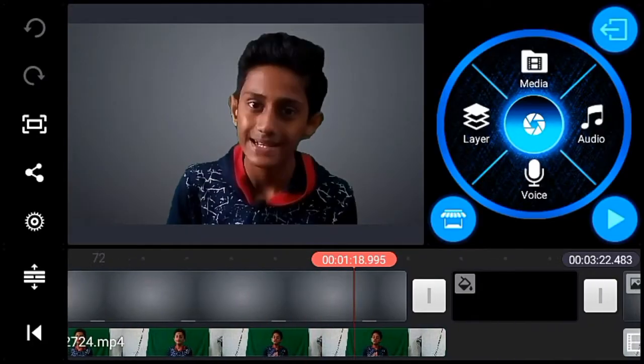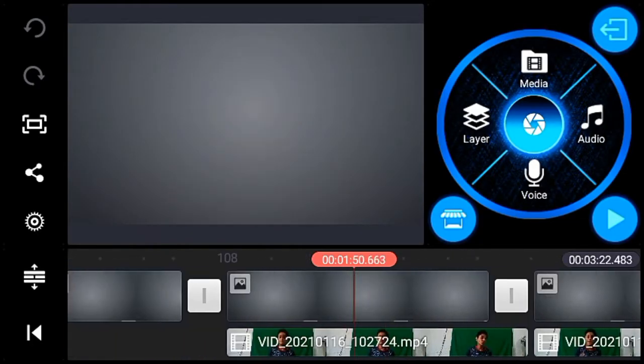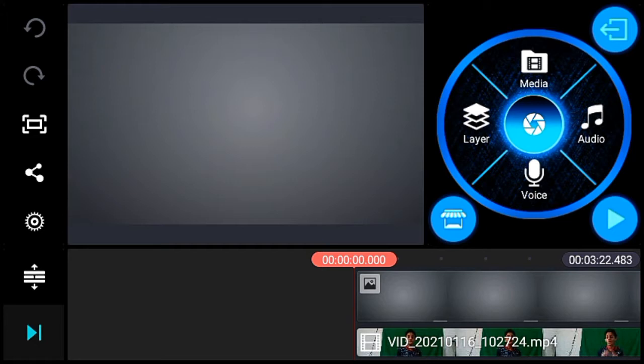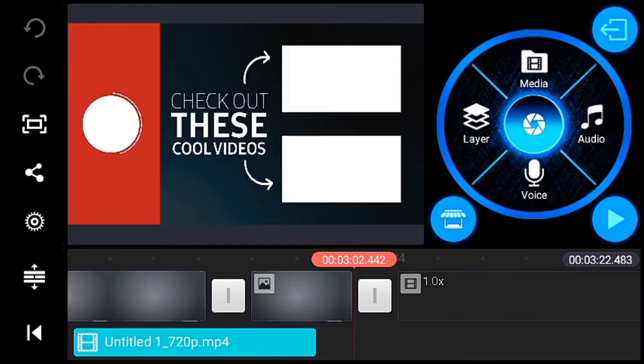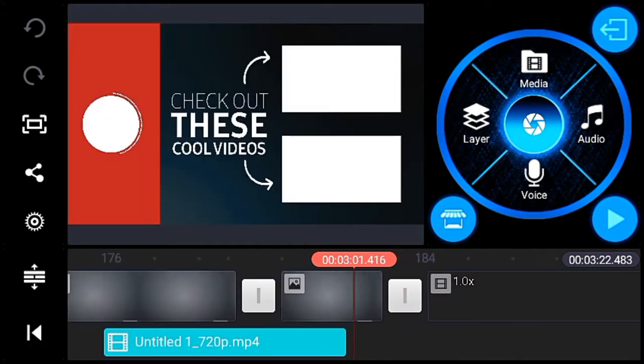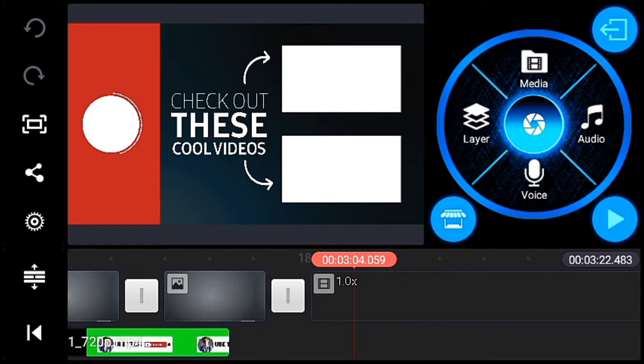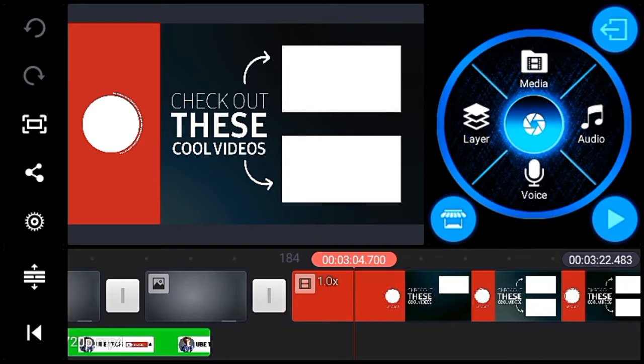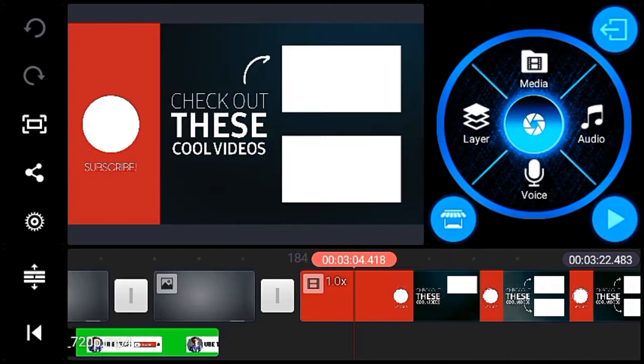Now second point is to add your end screen template in your videos last. Like this, while doing your editing, you have to add your end screen template in the last of your video so that you can easily add end screen in YouTube Studio while uploading your video.